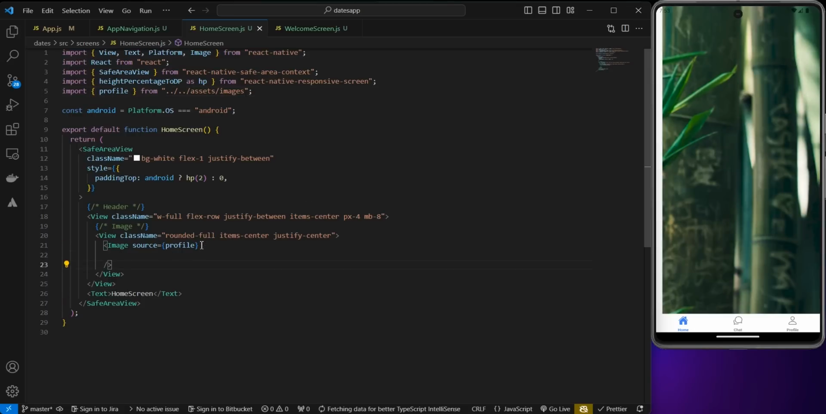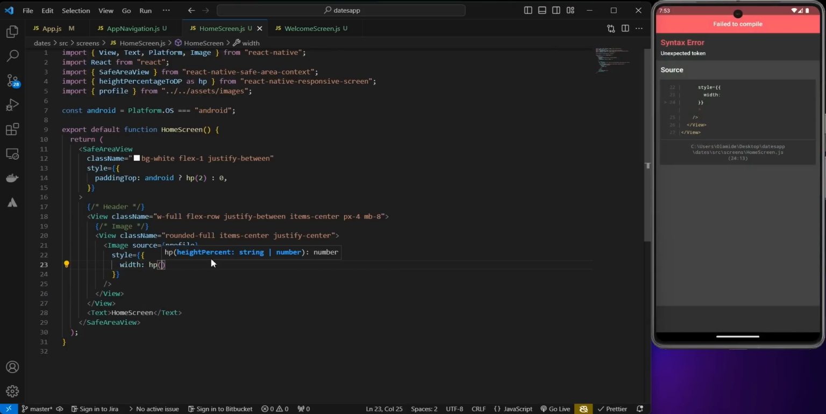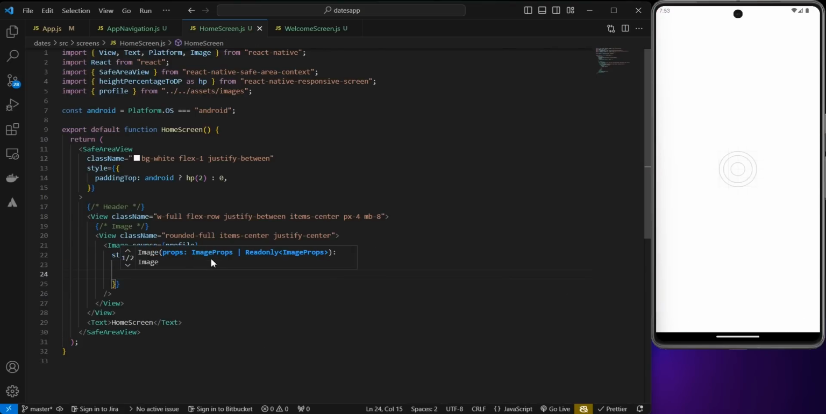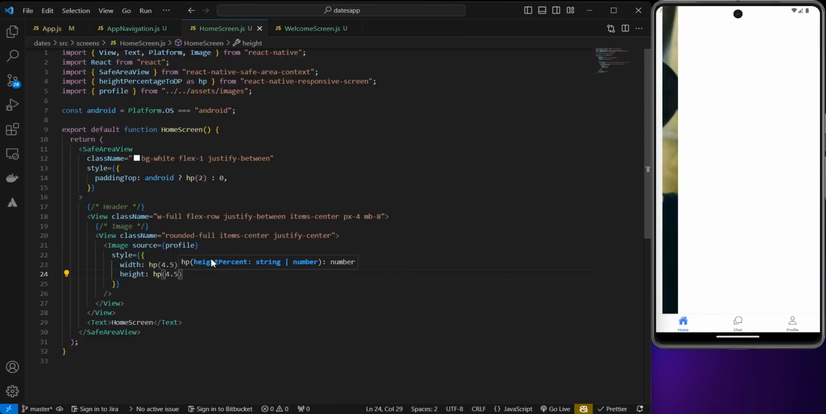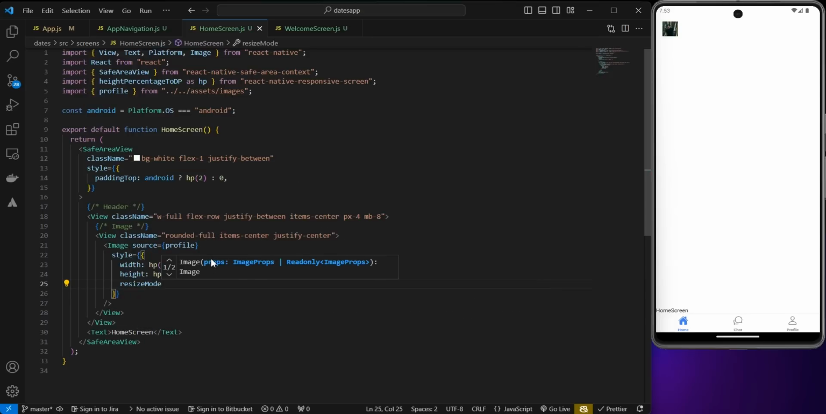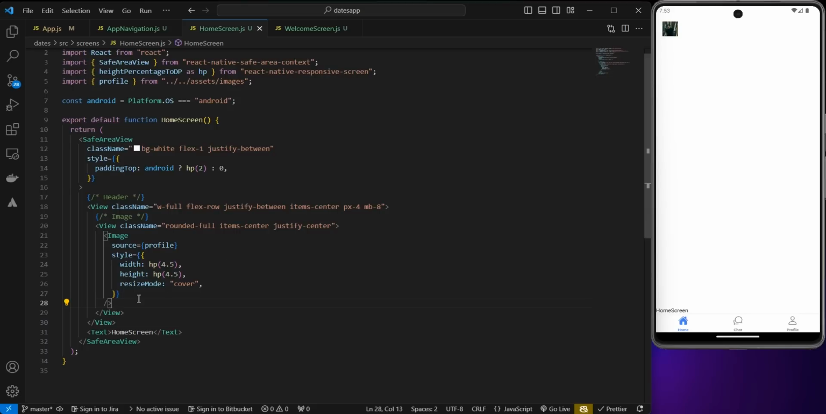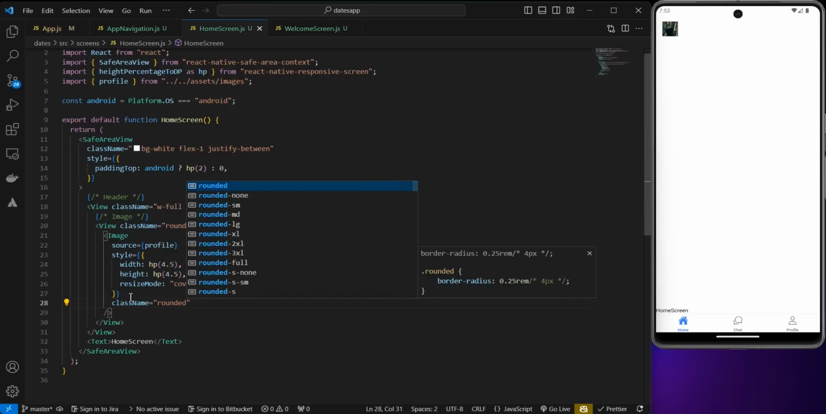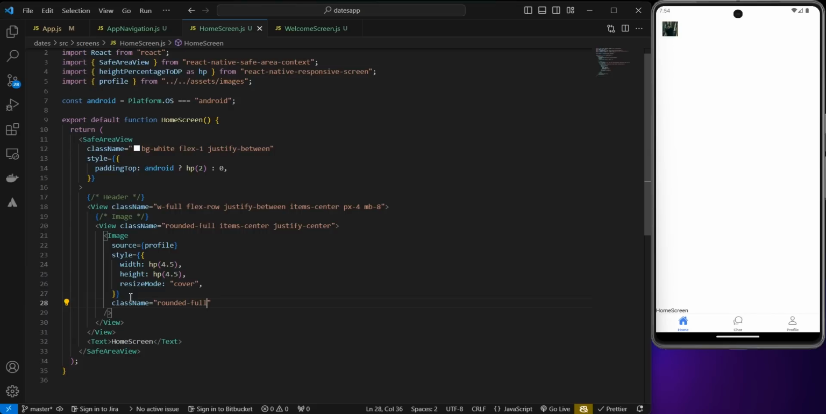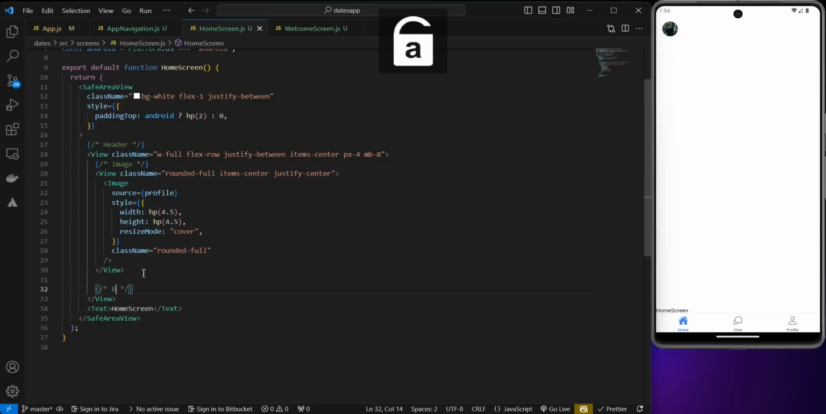So let me just give this a proper styling. I'm going to say the style for this is going to be width, and the width is going to be hp of 4.5. Also the height is going to be hp of 4.5. resizeMode is going to be cover. Save that. And you can see that looks good already. Let's give this another style. We're going to say this one is rounded-full. Save that, and that should look just like what we have in our design. And after this View, I want to have a brand name.